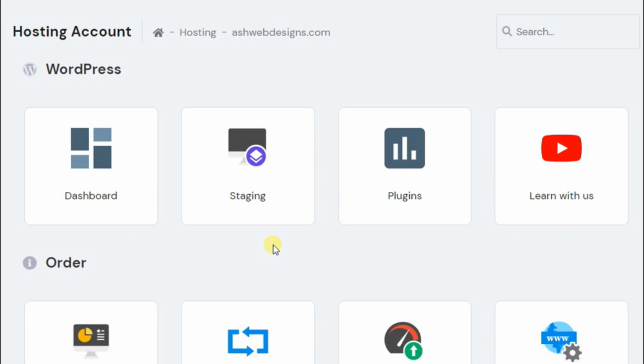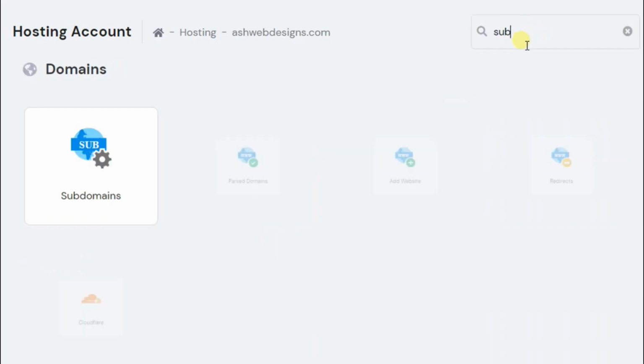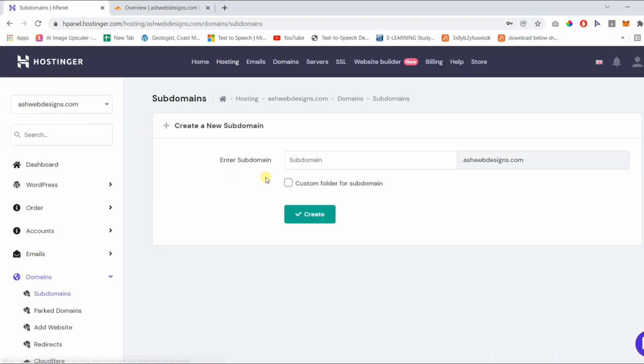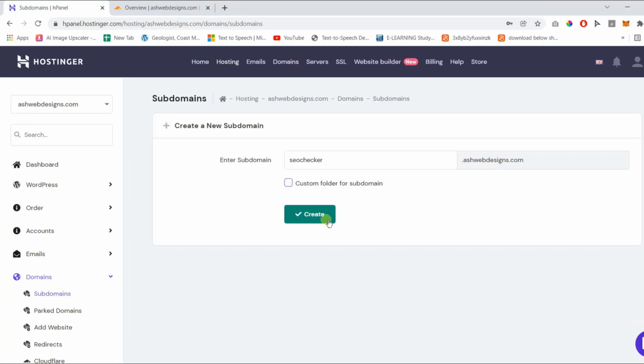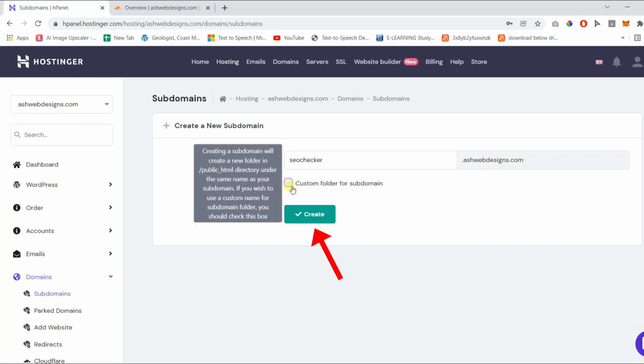On the next page, you need to search for subdomains. You can find this search bar on the right side or the left side. Then on the next page, you need to choose the subdomain name. It can be anything, xyz.yourdomain.com. In my case, I'll keep it seochecker.ashwebdesigns.com. So then you need to hit create.